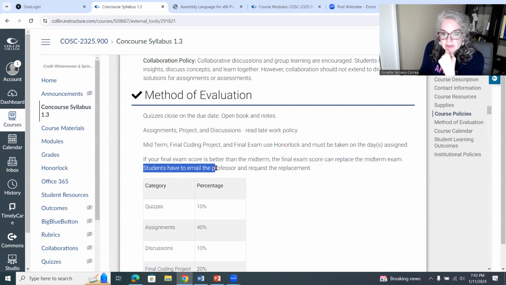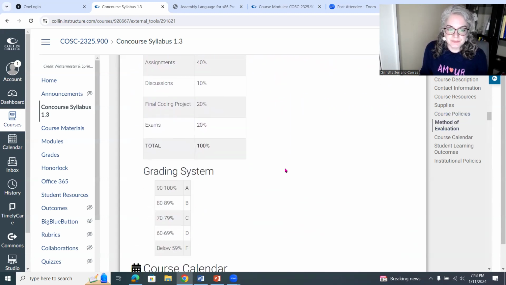You do have to send me an email. So I'm not going to look for this. You have to say, oh gosh, I made a 90 on the final and I had a 70 on the midterm. I'm going to email Miss Correa and I'm going to ask her to replace that grade. So this is the grading system, normal, 90 to 100 is an A, etc.